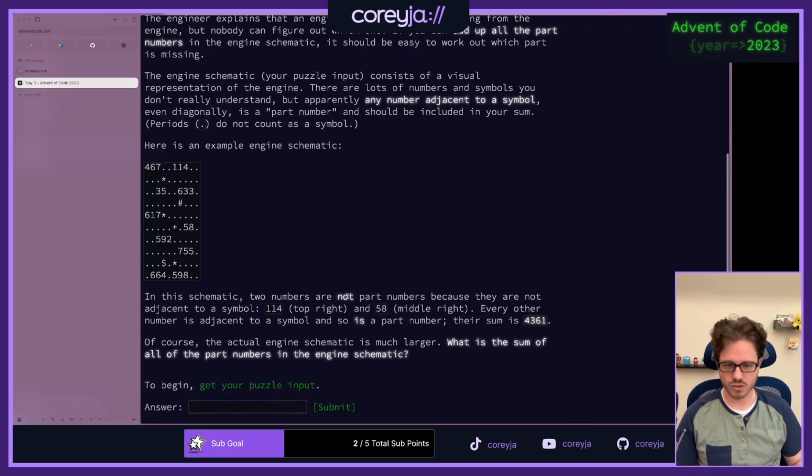In this schematic, two numbers are not part numbers because they are not adjacent to a symbol: 114 and 58. Every other number is adjacent to a symbol and so is a part number. Their sum is 4,361. Of course, the original engine schematic is much larger. What is the sum of all the part numbers in the engine schematic?